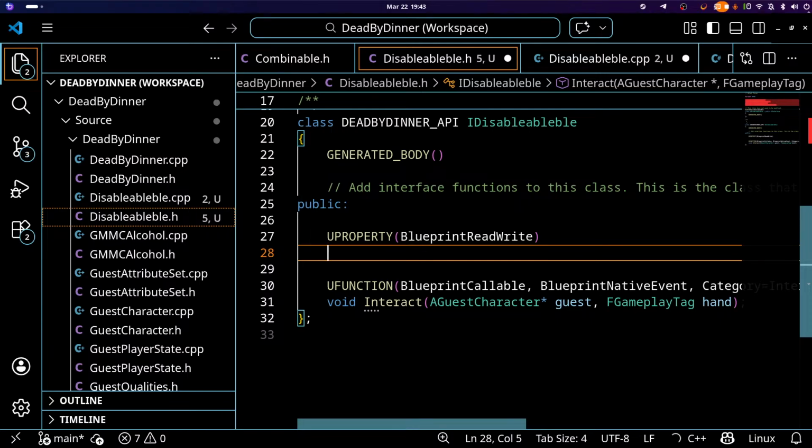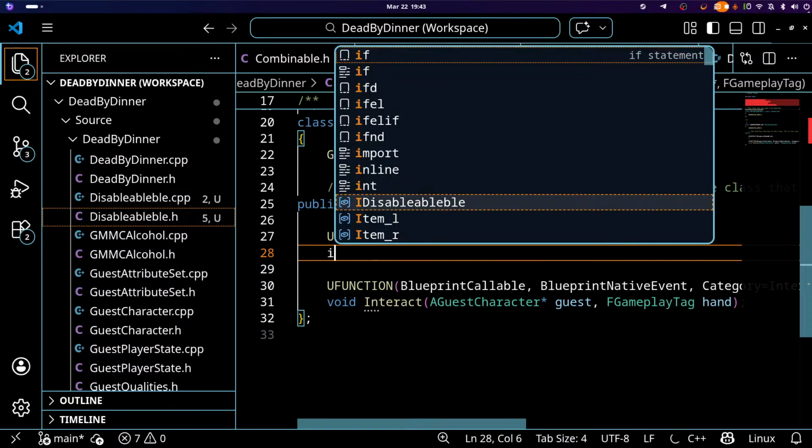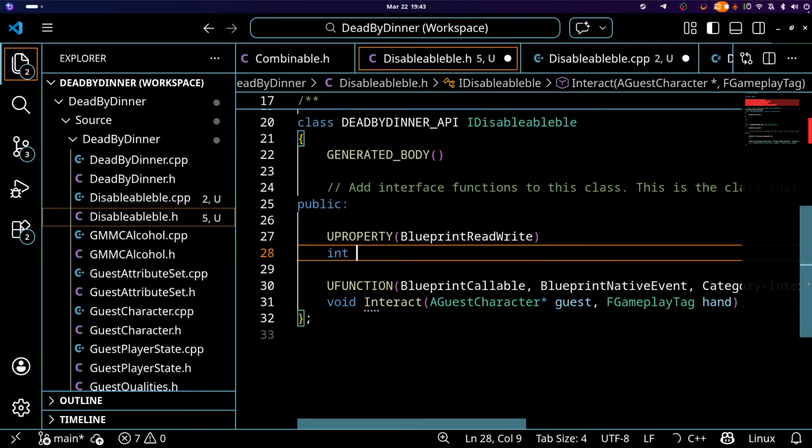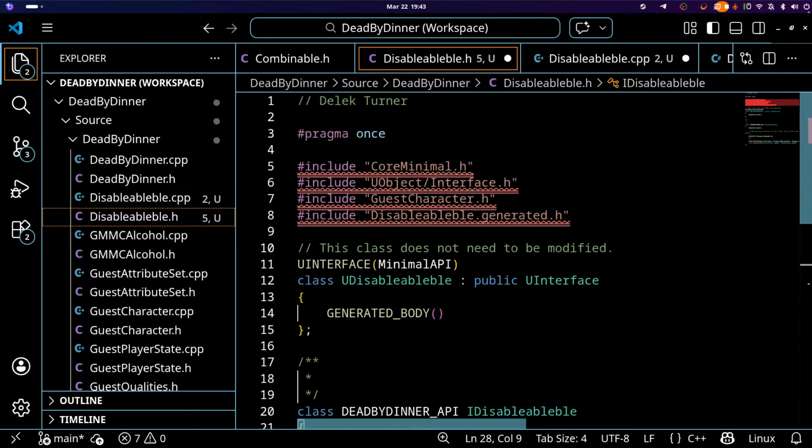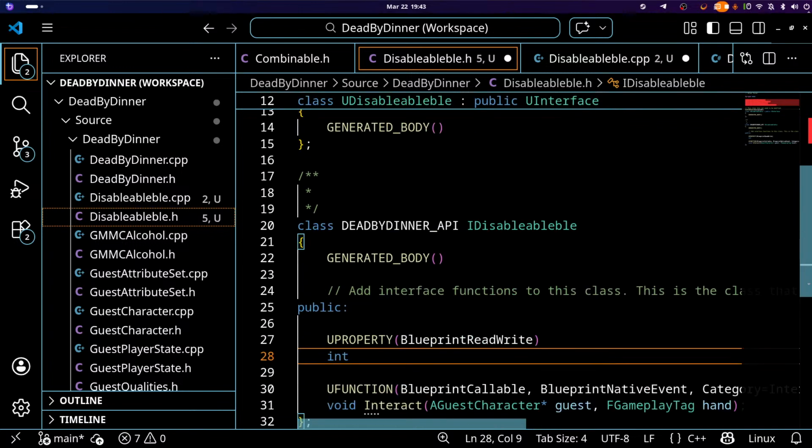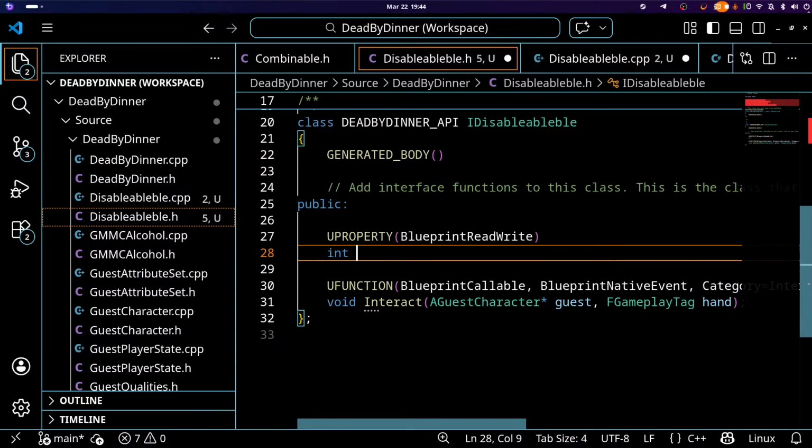Instead of making a bool, I'm thinking of making it an int, and then we'll say if it's less than or equal to 0, then it's disabled, and if it's more than 0, it's able. So int, we're going to say int.